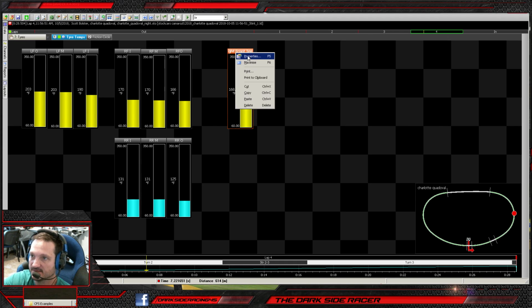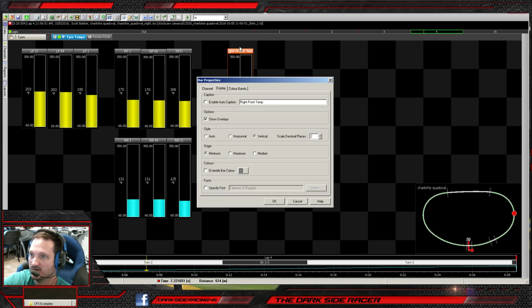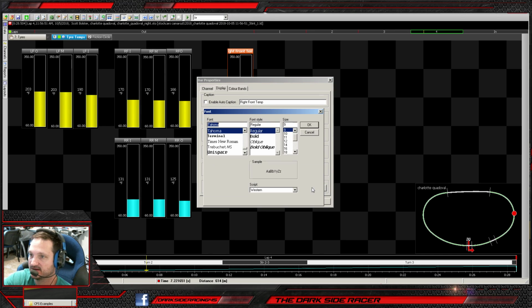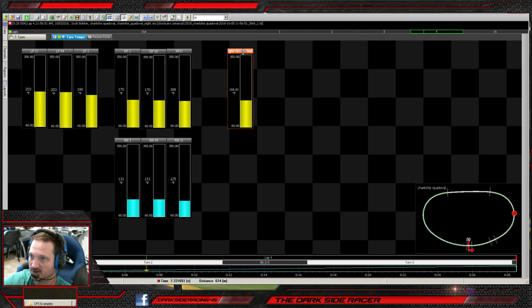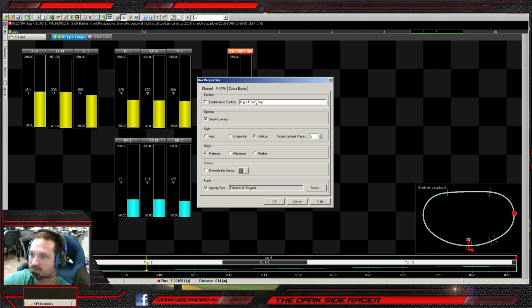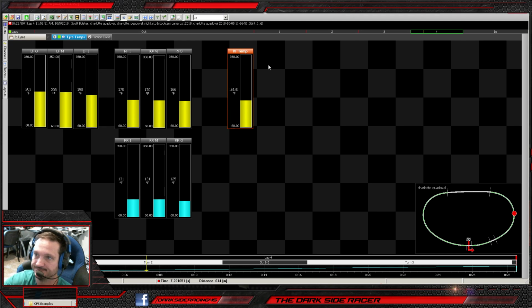I really wish that they would give you an alignment for the fonts. I guess you really can. You can come down here to font, and you can make it smaller if you want, but it doesn't really do a whole hell of a lot. So let's just do that. All right, right front temp. Cool. So now you have the average of all that.